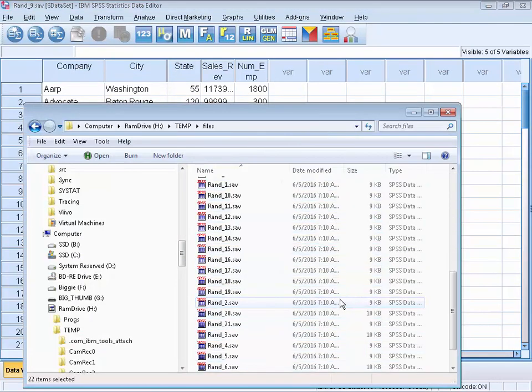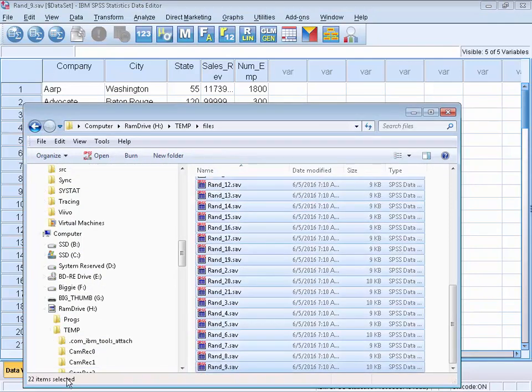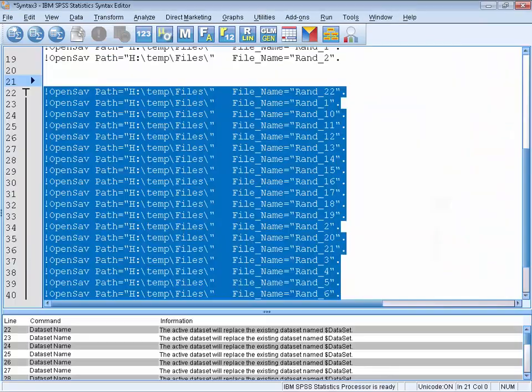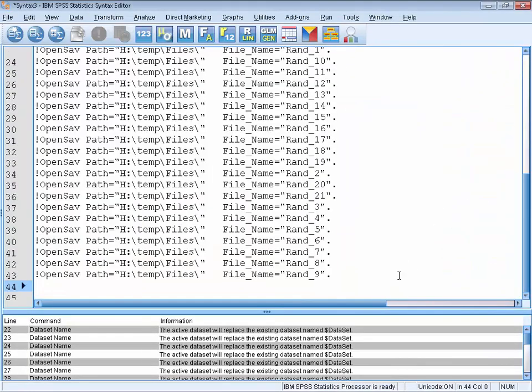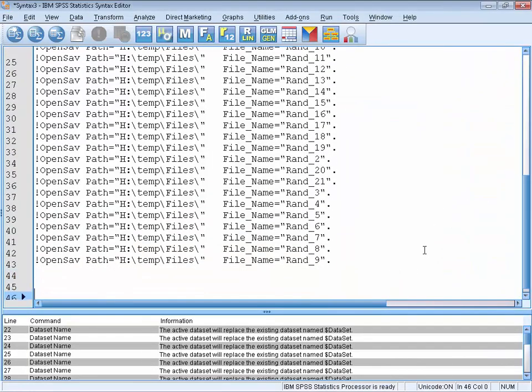Okay. Now we have our 22. Yep, 22 files. All have been imported and saved as SAV files. And then, of course, odds are high that I'd probably want these actually appended to each other, right? So after I've done that, first off, I would save this, but I'm not going to in this case.